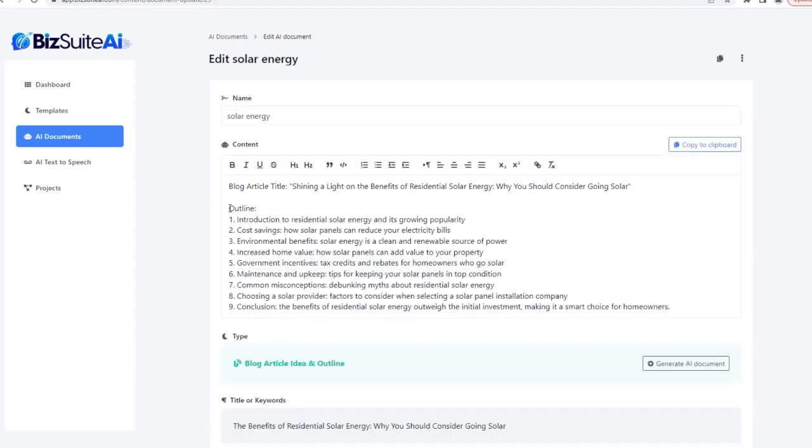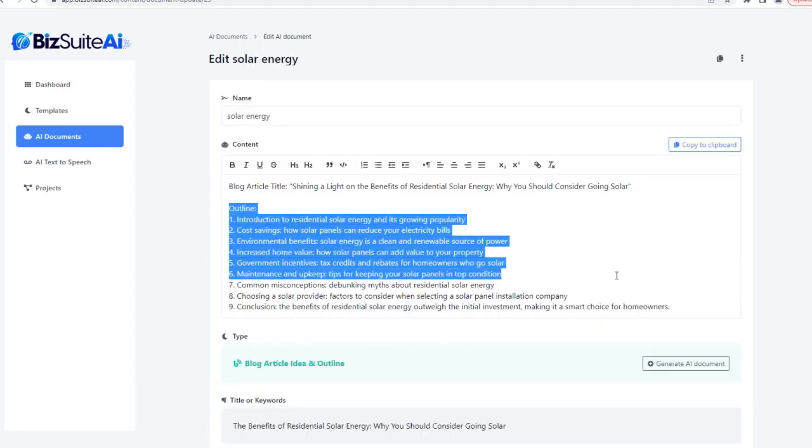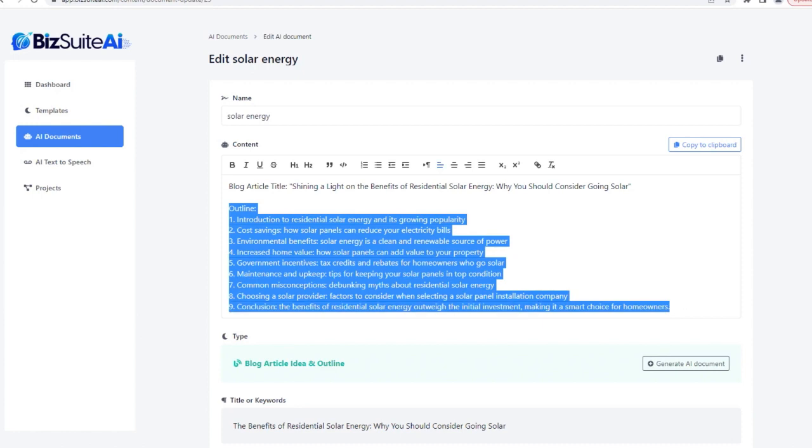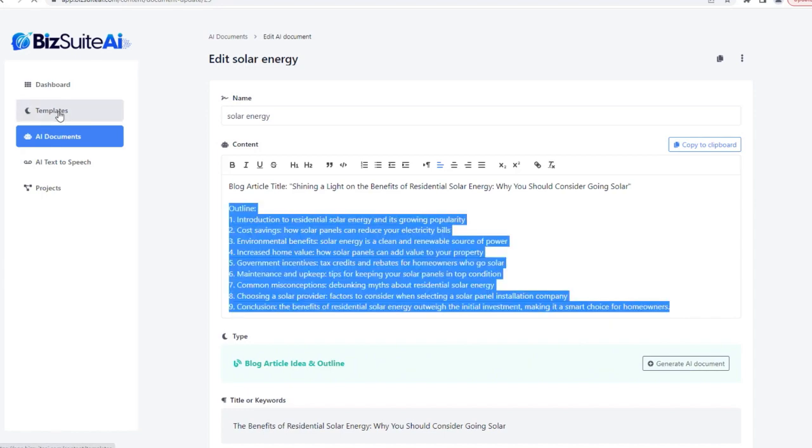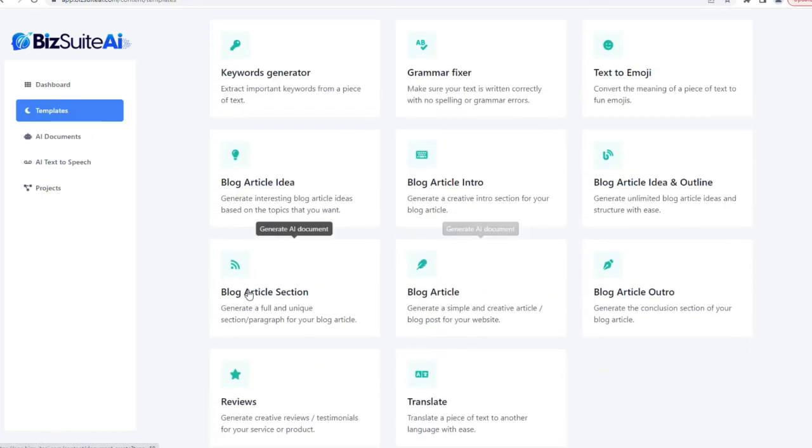And you can see in this case, from that one title, it gave me a 9-part outline. A huge shortcut, whether you're writing your own blog post, outsourcing it, or letting AI do the rest. Going back to templates, the next one will create a blog article section.